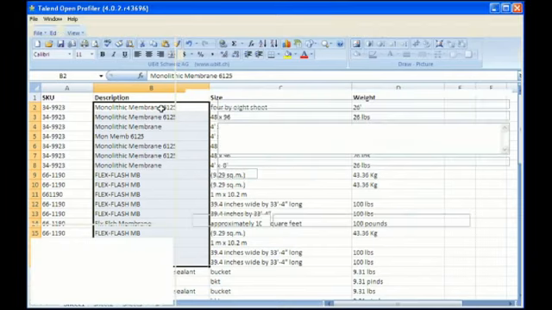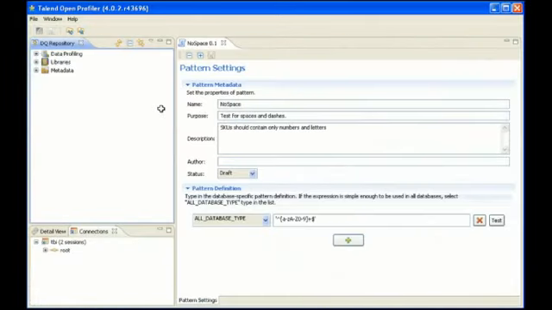Now as I jump over to the Talend Open Profiler, again Talend Open Profiler is a piece of software that you can go and download from talend.com. So here we see the standard screen for Talend Open Profiler, where the data quality repository is in the upper left hand corner. There are three tabs in the data quality repository: data profiling, libraries, and metadata.